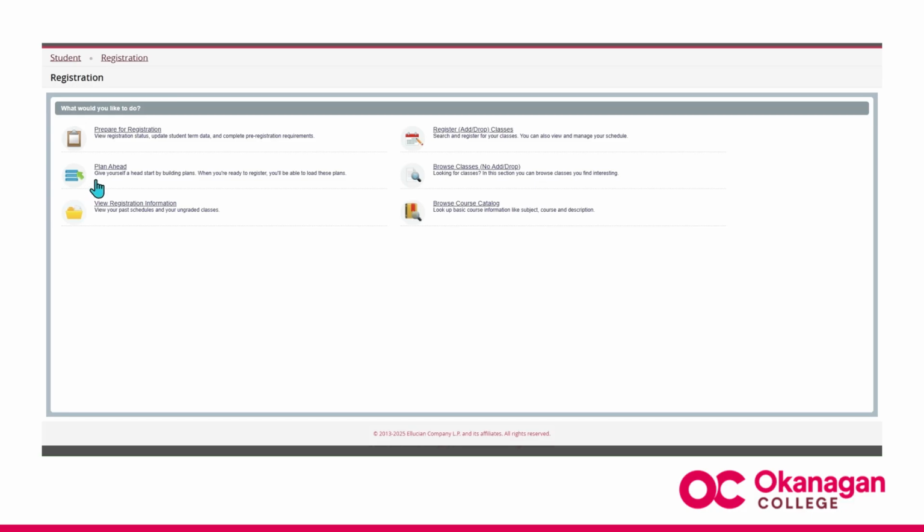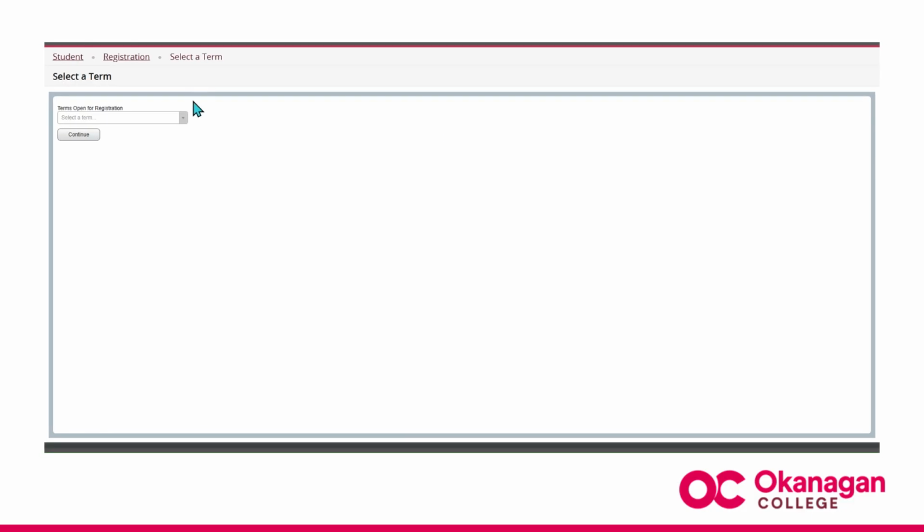On the registration page, click Register Add Drop Classes. Next, select the academic term you would like to register for from the drop-down menu. And click Continue.